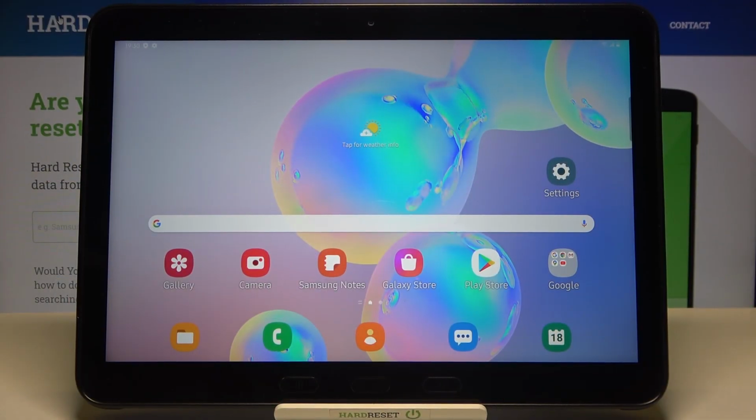Welcome. In front of me I have Samsung Galaxy Tab Active Pro, and today I will show you how we can change the font style on this device.